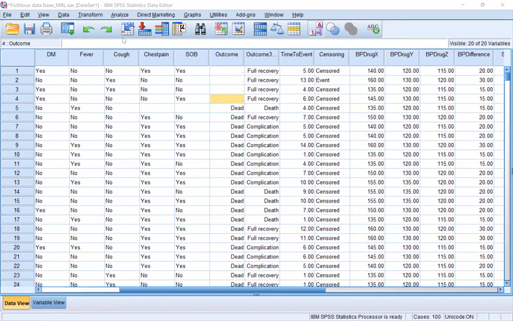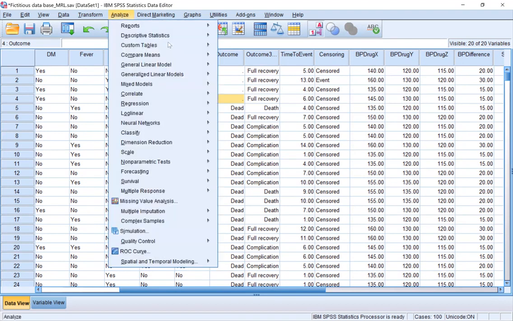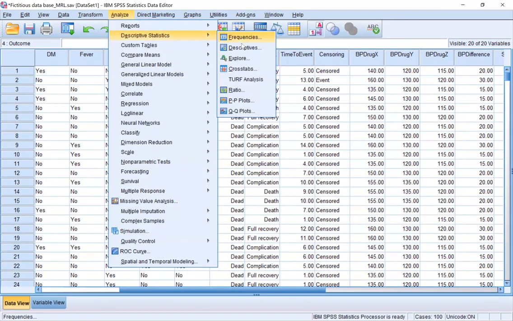The other thing is, if we have numerical variables, we have to check for outliers. One more thing, outliers. We can check outliers using the explore command.